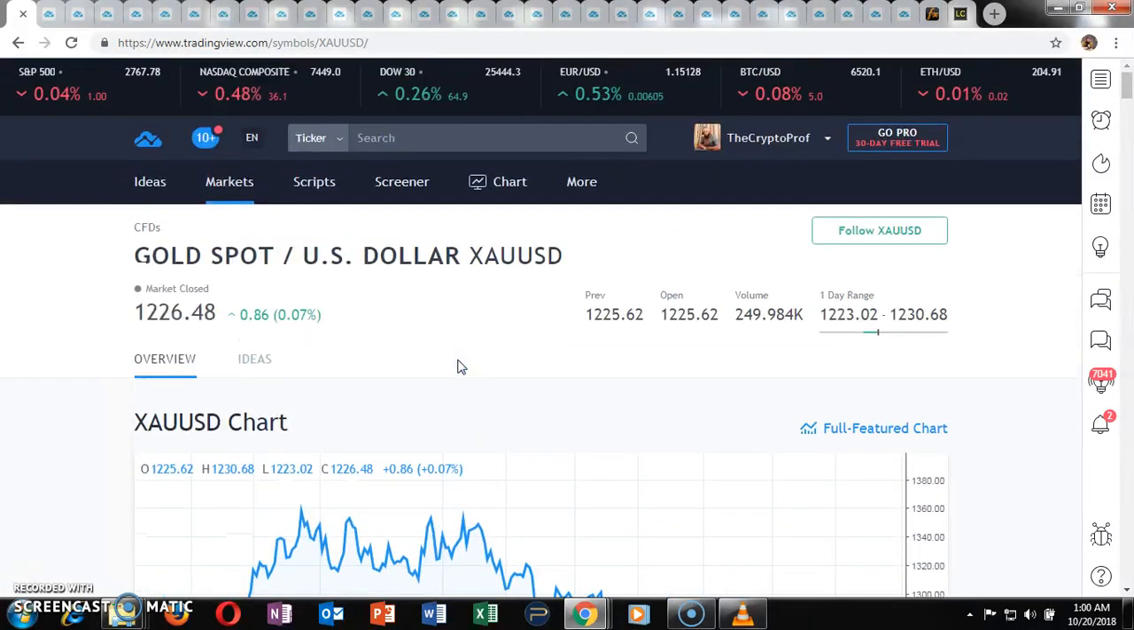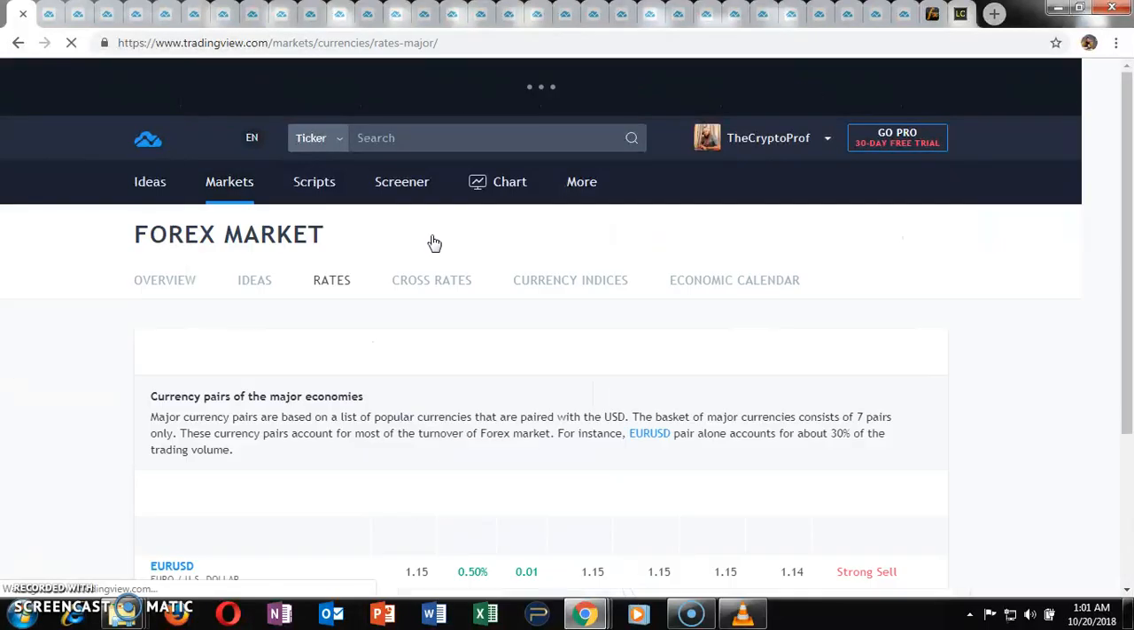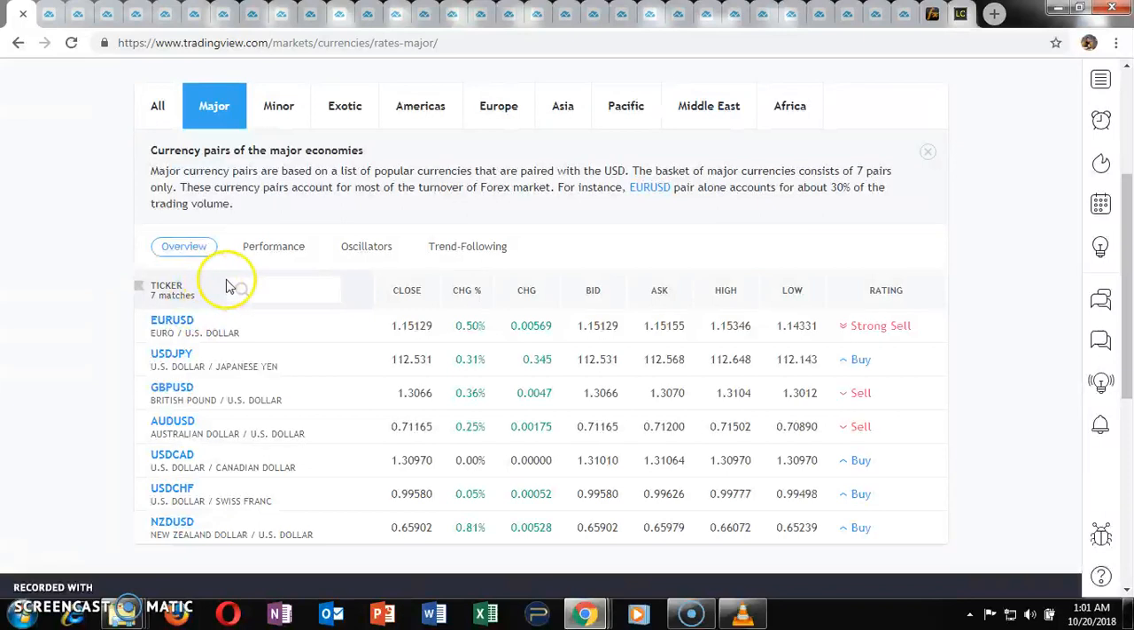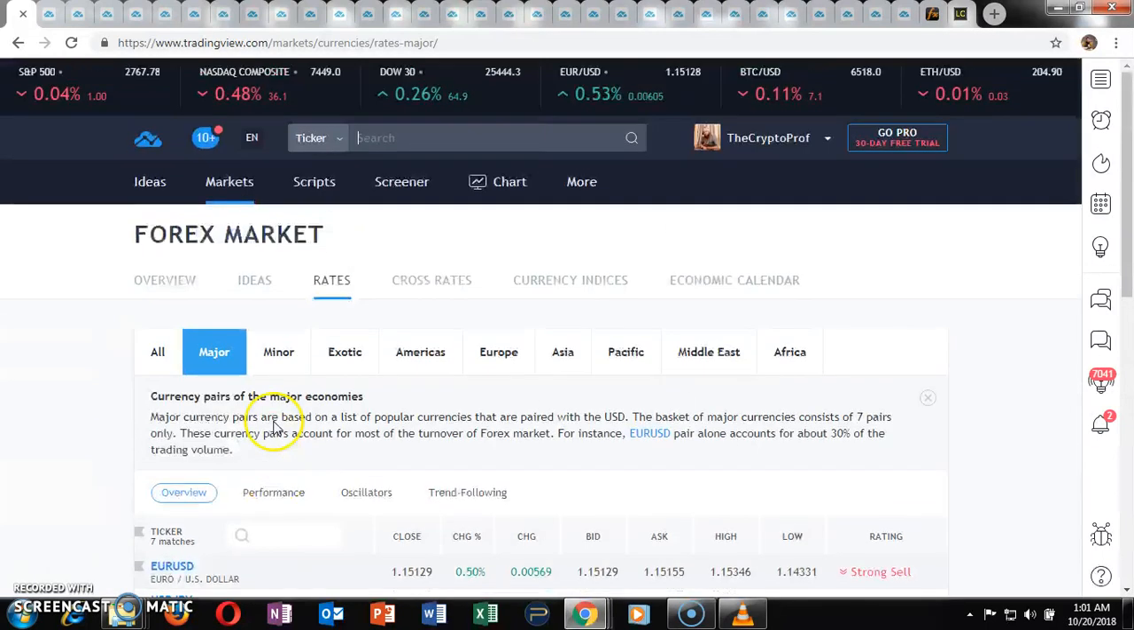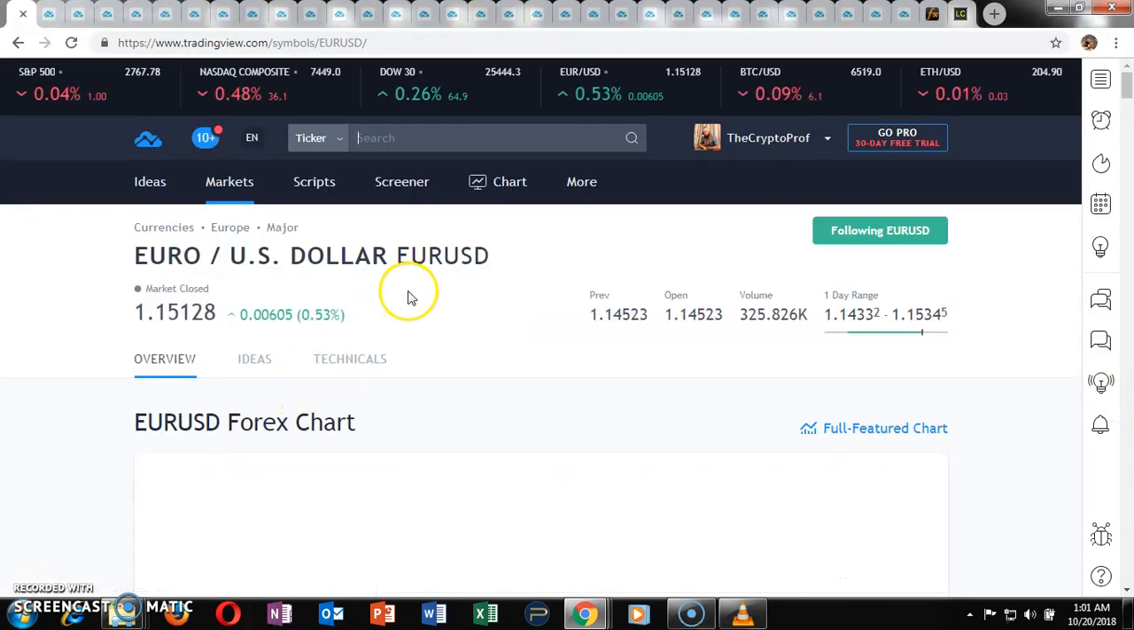But what you would have to do is, for you to choose your pair, the pair that you want to actually analyze, you can come to markets. You see, I came to markets, and then I came to currencies. You can click on major. Now when you click on major, it brings up the major currency pairs. This is EUR/USD, USD/JPY, GBP/USD, AUD/USD, USD/CAD, and then you can click on this. Just click on it the way I just did, and then it brings you to this page here.